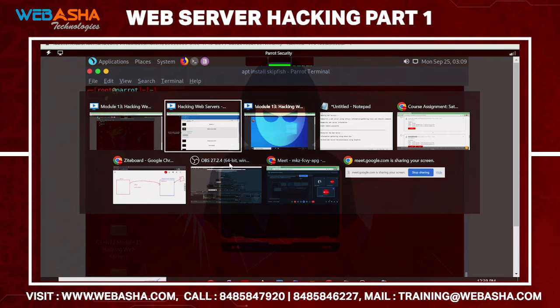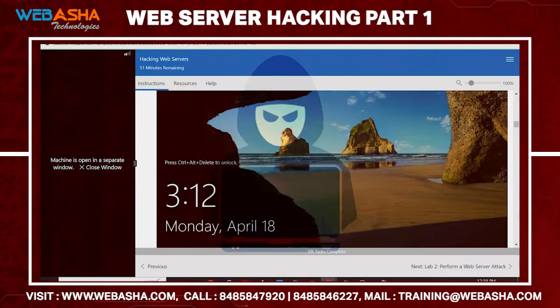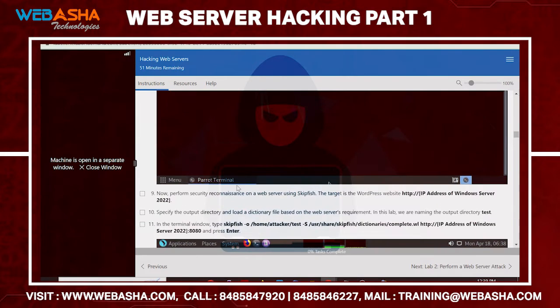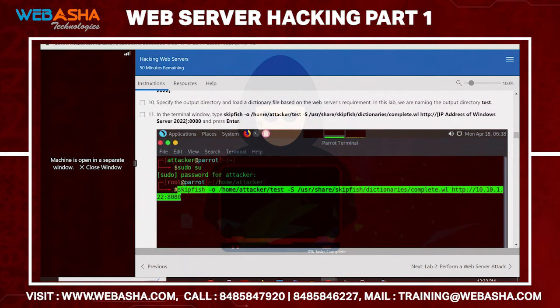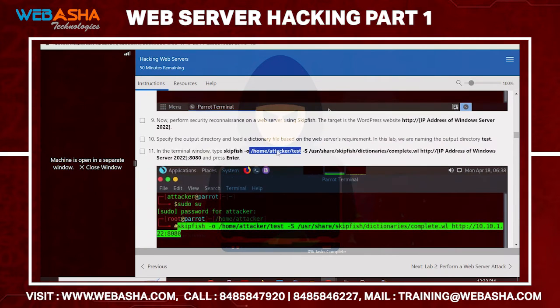What command do we have to find those vulnerabilities and that information? We have a built-in program, so the command is skipfish. Then store the output in some file, say in the home attacker folder somewhere. Then we need a source for the same: the source is the dictionary words under /usr/share, and then the IP addresses.